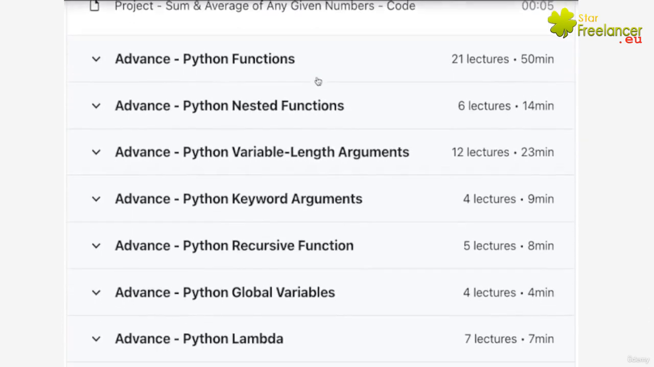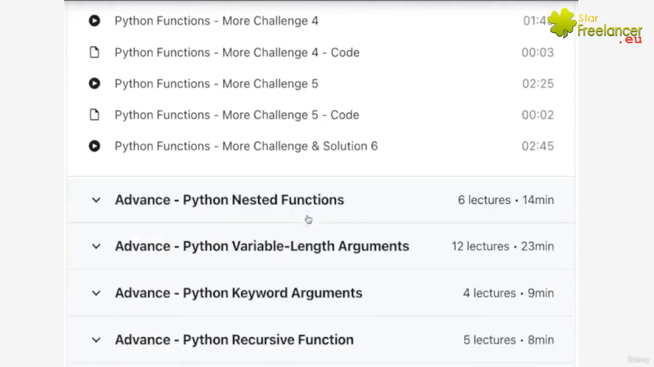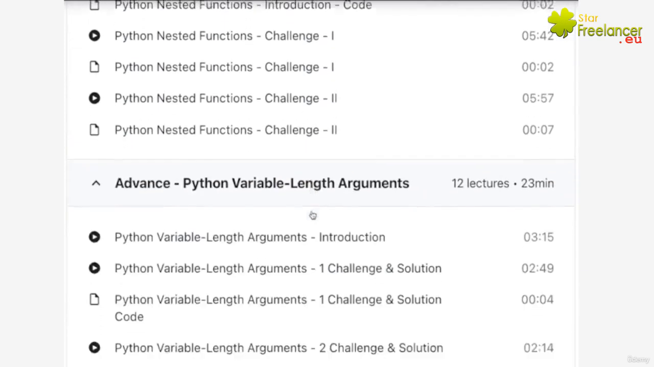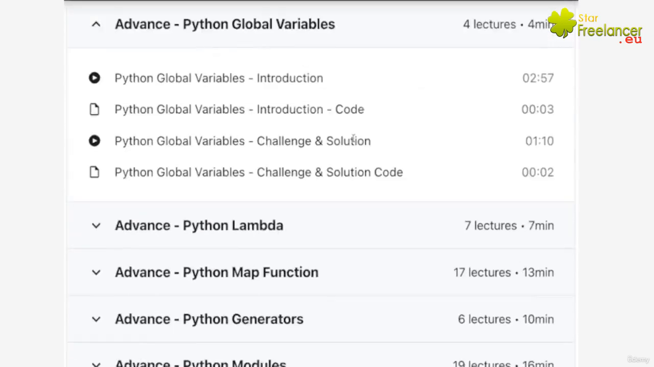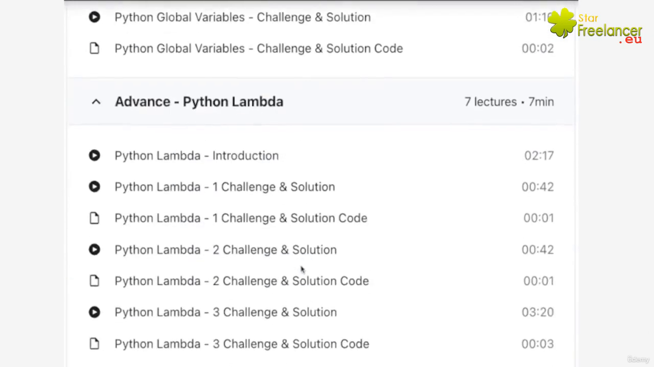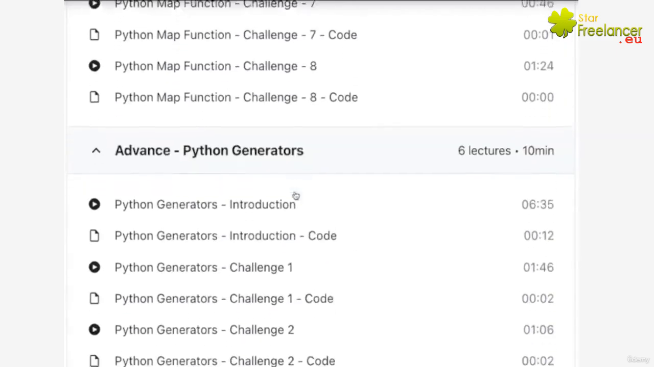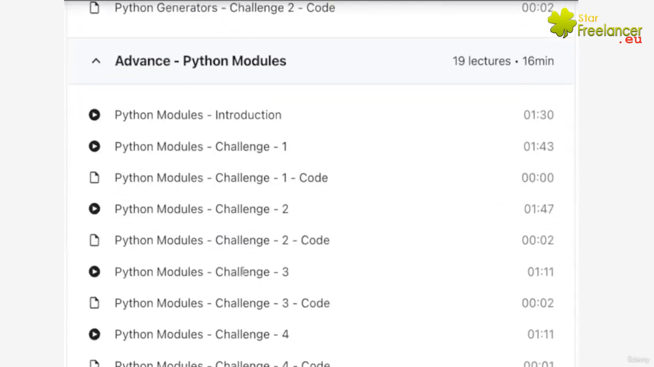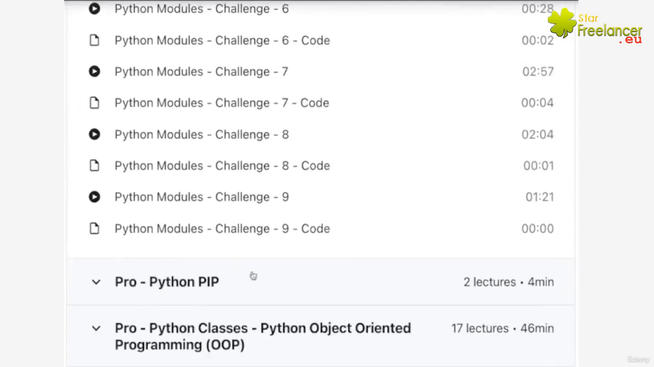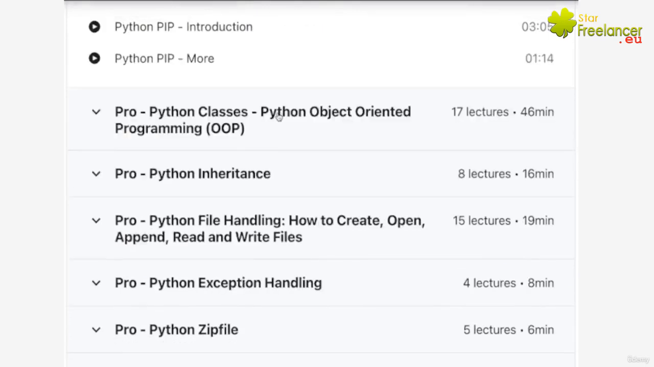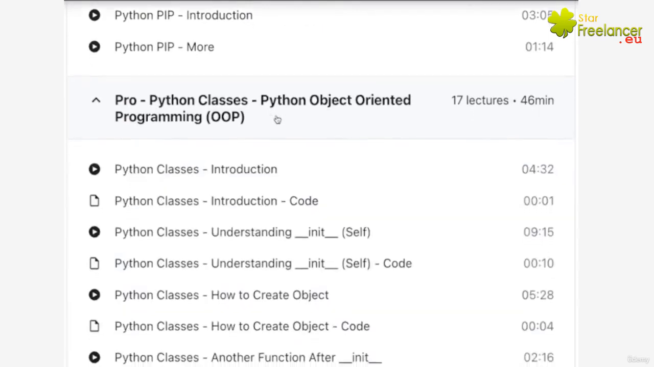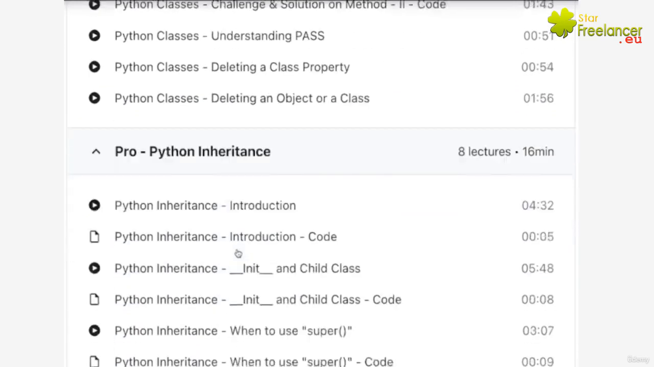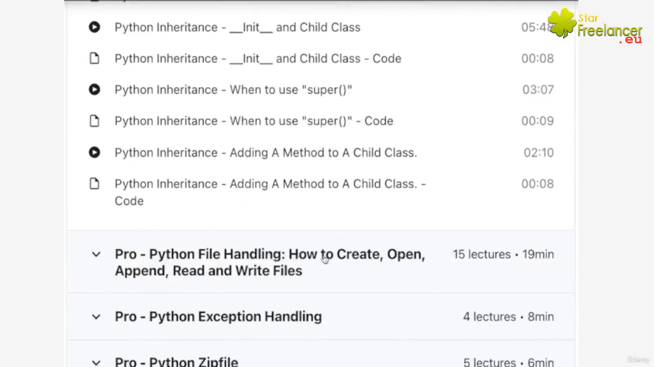Once you are through with that, now we move to the advanced part of Python, such as function, then nested function, variable-length argument, keyword argument, recursive function, global variable, lambda, map function, generator, Python modules, Python PIP. Then we look at object-oriented programming in Python. That is Python classes. Then we look at inheritance.